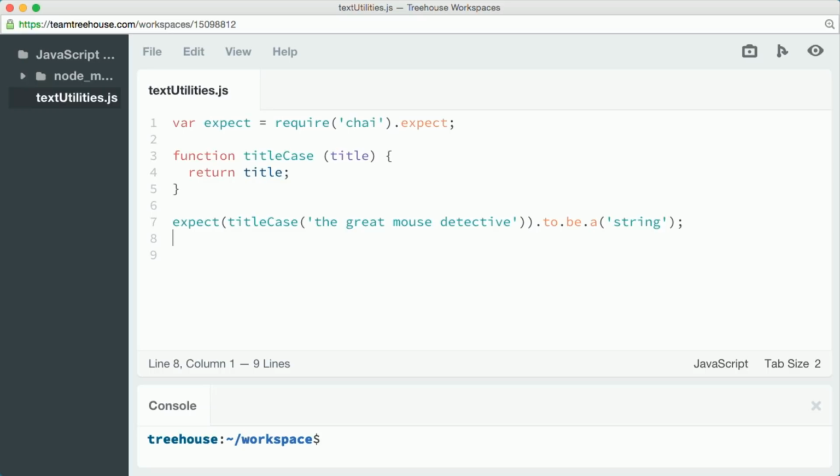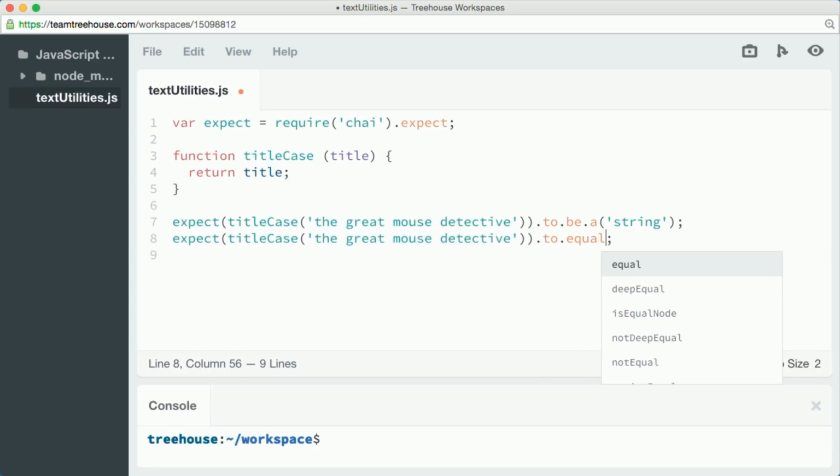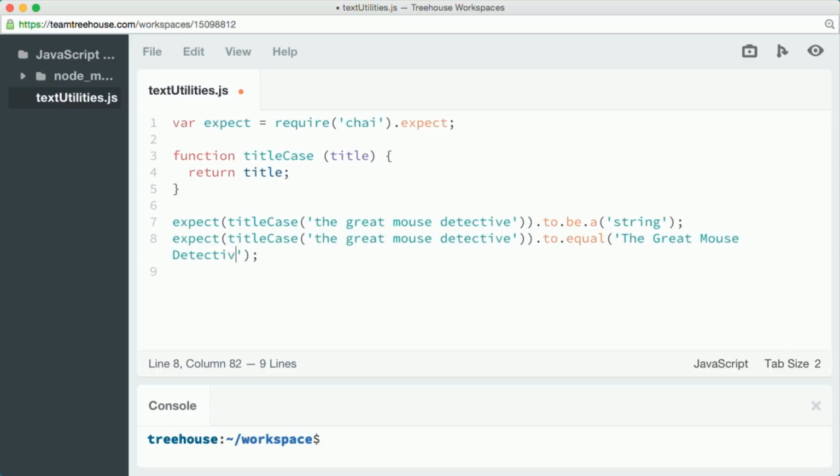So now I'll write a new expectation by typing expect titleCase("the Great Mouse Detective"). Now, we don't just want the same string back, right? We want the function to give us a different string. So in our example, the return string should be "The Great Mouse Detective" with correct capitalization. So let's start there. This time I'll write .to.equal("The Great Mouse Detective"). Notice how each word begins with a capital letter.